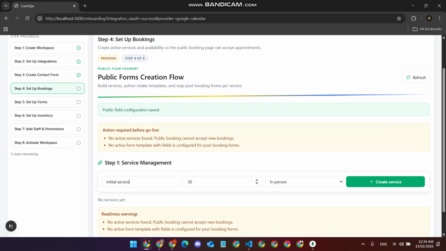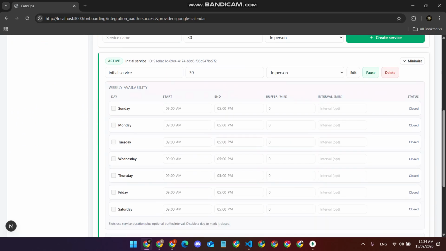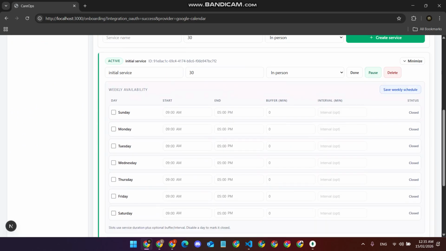We can set the time of the service and in-person meeting or consultation. Then we can create the service. After creating the service, here we can select which of the days that we are available. So Monday, Tuesday, Wednesday, thus we can take them all and set the starting and end dates, timings, and also buffer between two sessions and intervals between them.